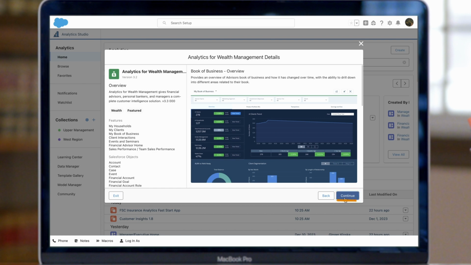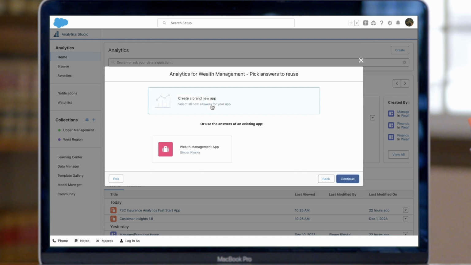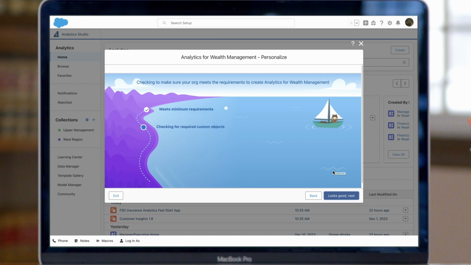Now, select Continue once you are done reading through the overview. You can either create a brand new app or select the existing answers from an existing app. For this use case, we'll create a brand new app and then select Continue. Now CRM Analytics will check to see if your org meets the minimum requirements for this templated app, and you can hit Looks Good Next.